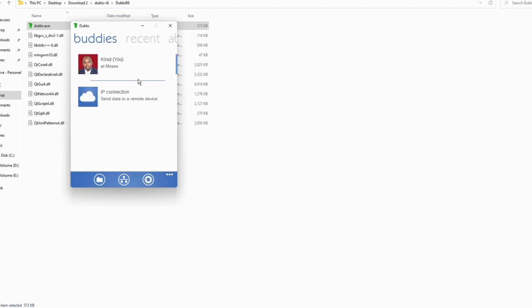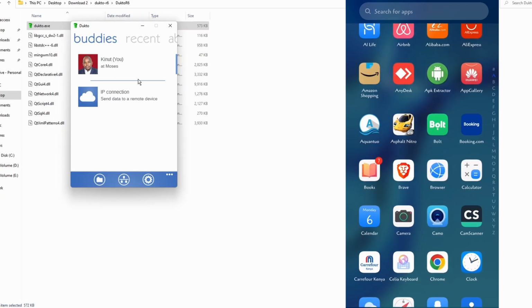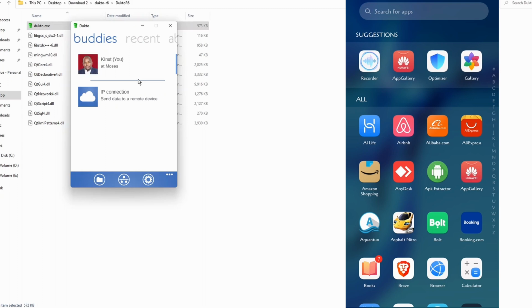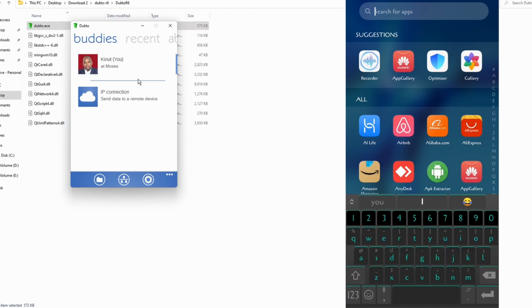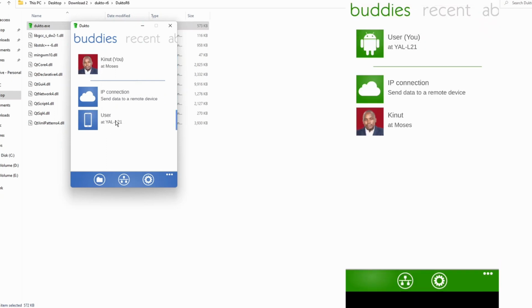So remember, you'll have to have Ducto on your PC and your smartphone for them to work. Once you're done opening Ducto on your PC, then you go to your phone, and I presume that by now you have installed it on your phone. You can Google Ducto R6 APK and then go to your most trusted source and install it from there. So you go to your phone and look for Ducto R6, open it up. Now we have a new user. This is my phone. On my PC I'll see my phone, and on my phone I'll see my PC.